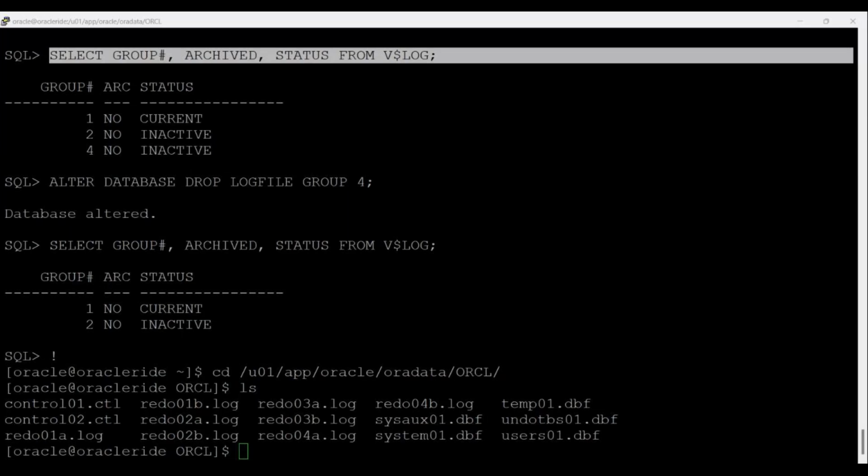It will not delete from the OS. But my question is, if I use one feature, when you are using that feature and you are dropping any group or member from the database, from the OS it will also be deleted. So what is that feature if we use it? Anyone?